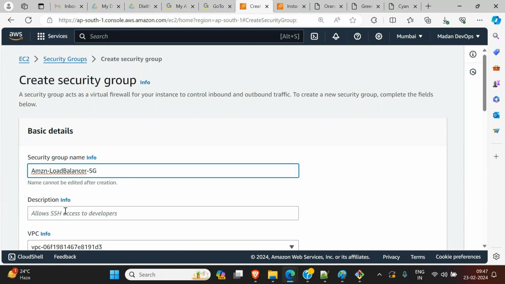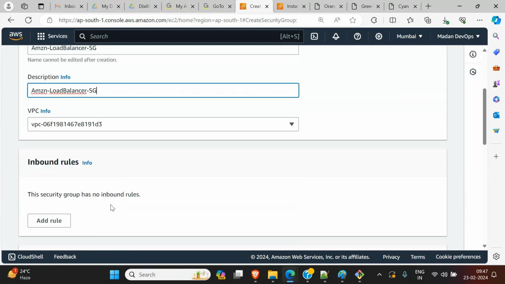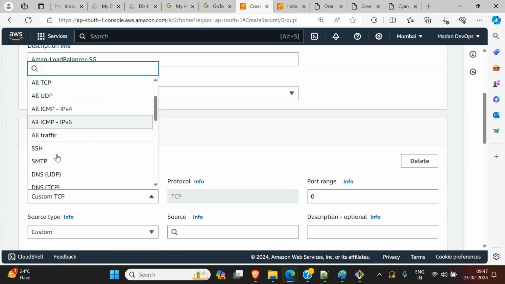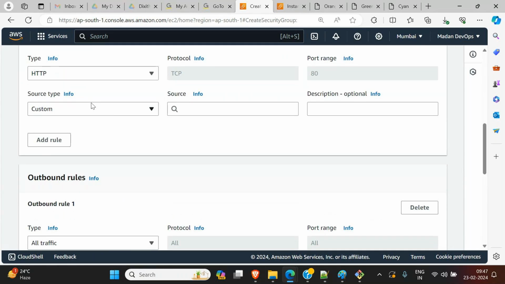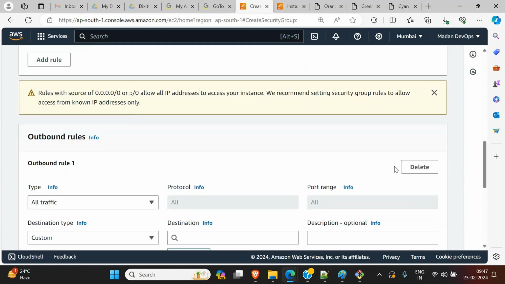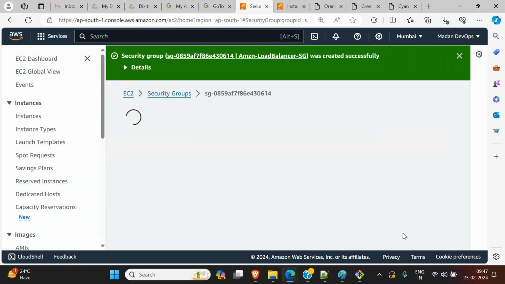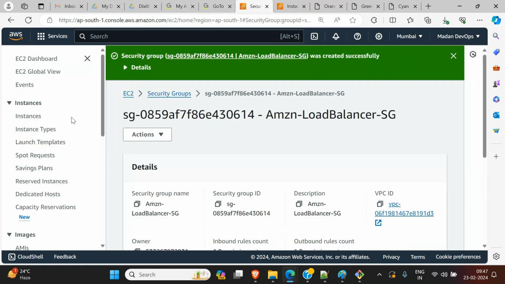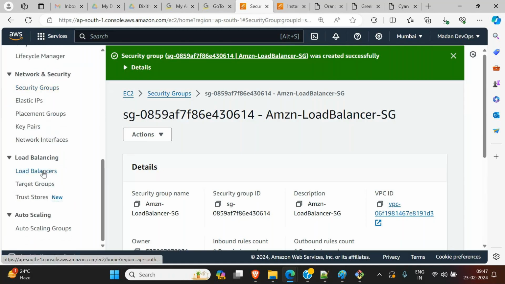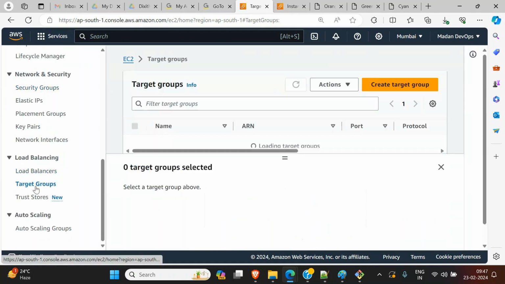Here you can copy the same thing and add a new rule. It will be HTTP, and your source custom, anywhere. Okay, the rule is now ready. Now come down and click create security group. Next, I will not click on load balancer, I'll click on target groups now. Now we'll see what a target group is and how it looks.